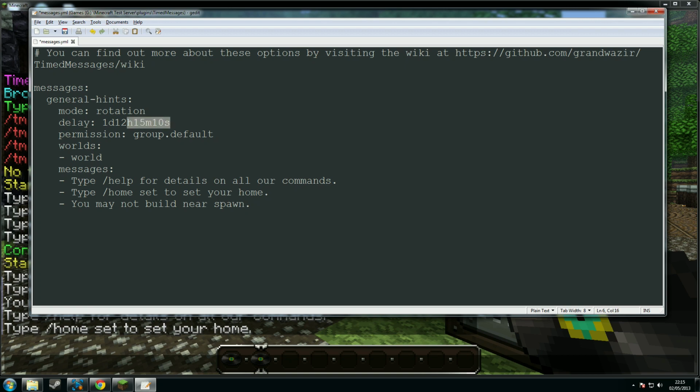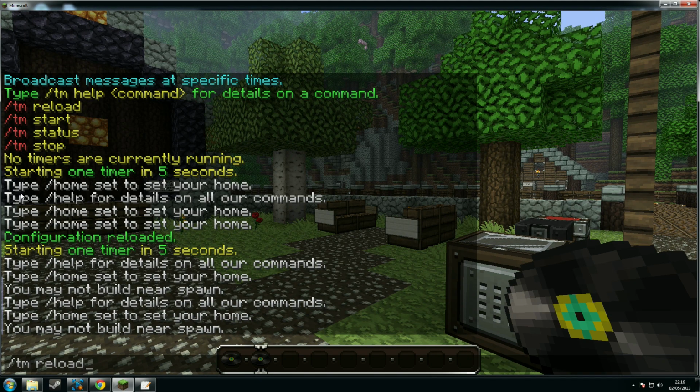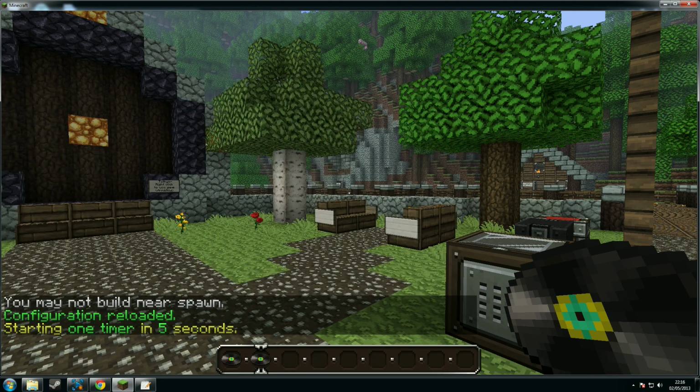Obviously that would be an insane message to have. No one will ever see it. So you're probably only going to want to stick with minutes and seconds. So if I change it to 2 seconds for example, and then go to here and reload, we are going to get spammed with messages, no doubt.